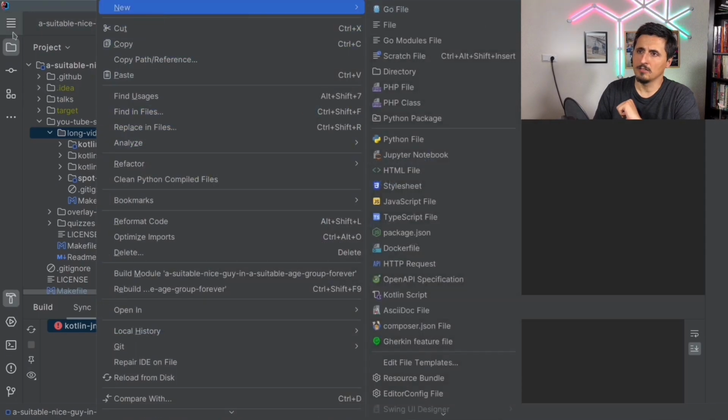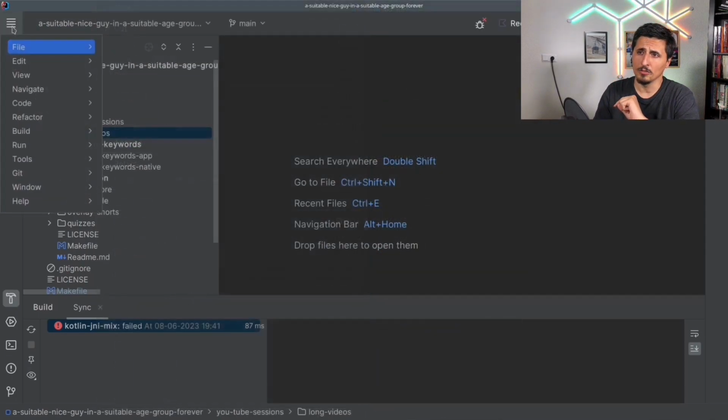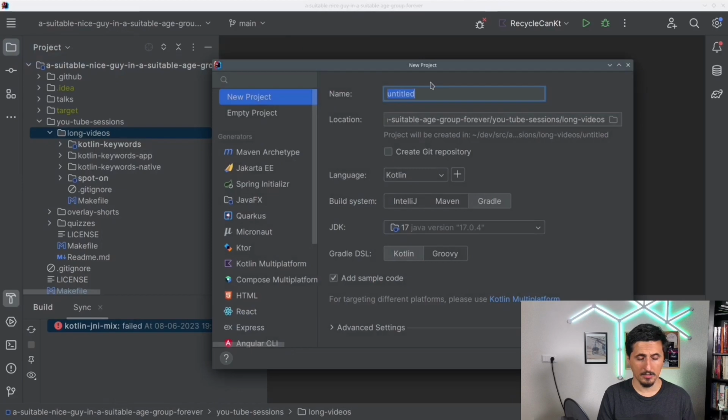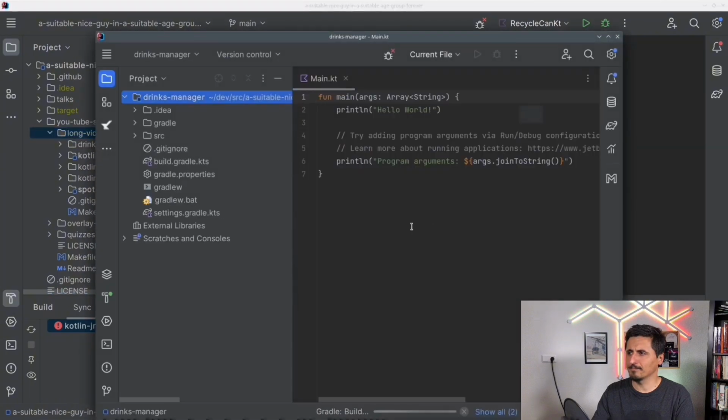So let's go to File, and in File, we're going to create a new project, and we're going to call it Drinks Manager. All right, we call it Drinks Manager, and if you look at where this is being created, it's being created in YouTube sessions, long videos, Drinks Manager, which is exactly where we want it to be created. We select Kotlin, we select build system Gradle, because Gradle is just cool, and we use the Gradle DSL for Kotlin. And we add a sample code just to get our entry point and get us really quickly started to the project we want to make. So let's just create it.